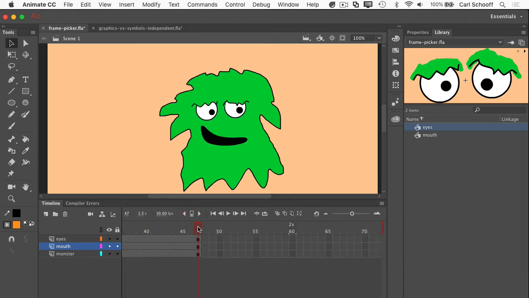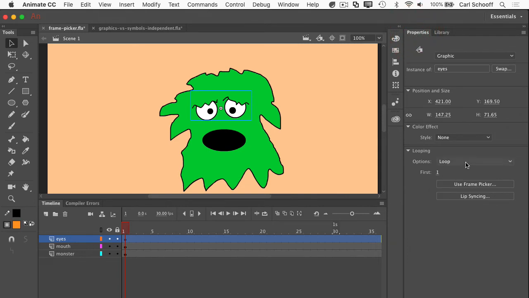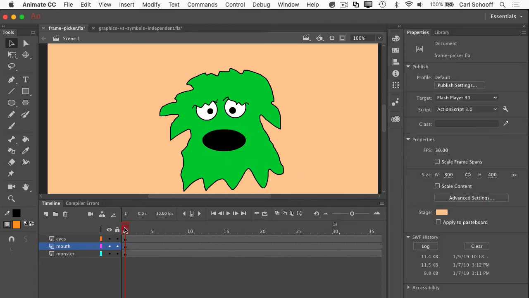look somewhat decent. So very quickly, I'm going to go back to frame number 1, and I'm going to tell the eyes symbol in the properties panel that we're only going to use a single frame, okay? And I'm going to do the same thing for the mouth. So as I just showed you previously, that's going to make it so that we stay stuck on those frames of those symbols while I'm scrubbing the main timeline.